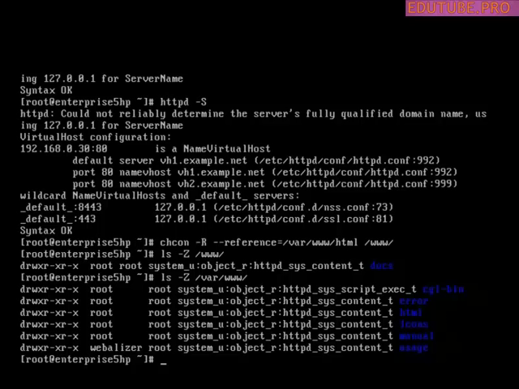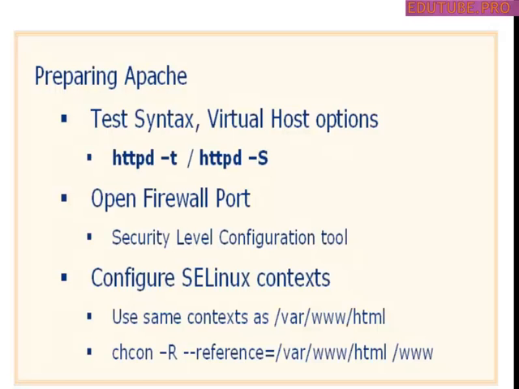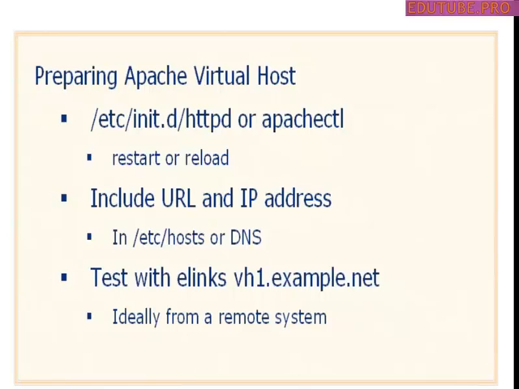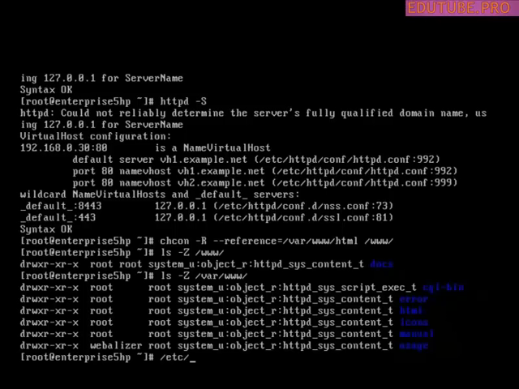To make sure Apache reads the configuration changes, I could use the httpd script in the /etc/init.d directory. I could restart the service, or I could reload the service. I can even use the Apache control command. For variety, let's use that.